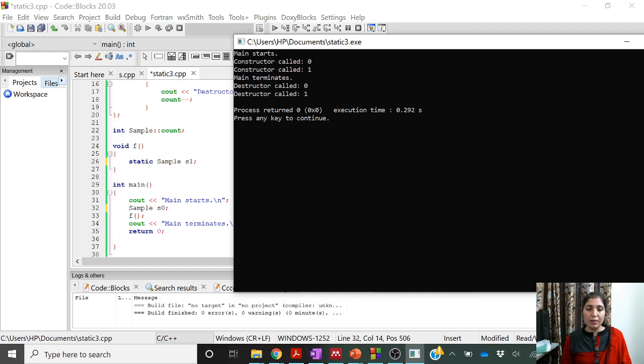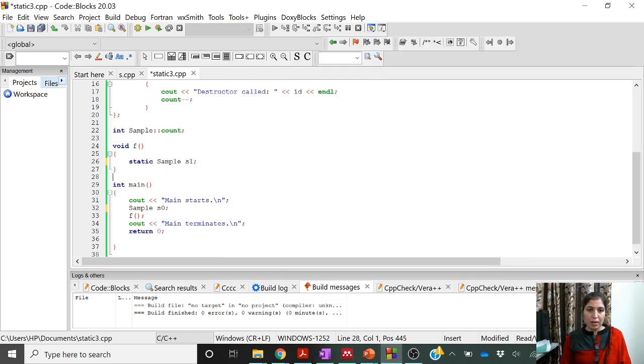So when we return, we execute the statement main terminates. Okay, and before the main actually terminates, it destroys the two objects. So which object will be destroyed first? The object with ID 0 will be destroyed first, and the static object will be destroyed at the last. Okay, so let us create another object here and see what happens.